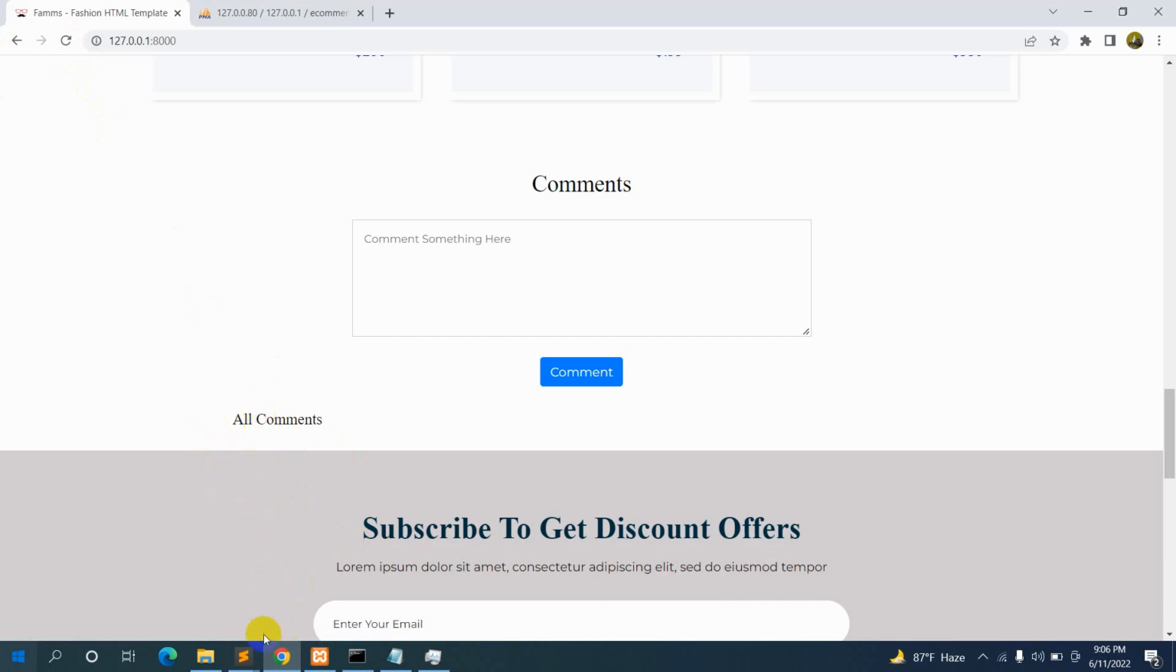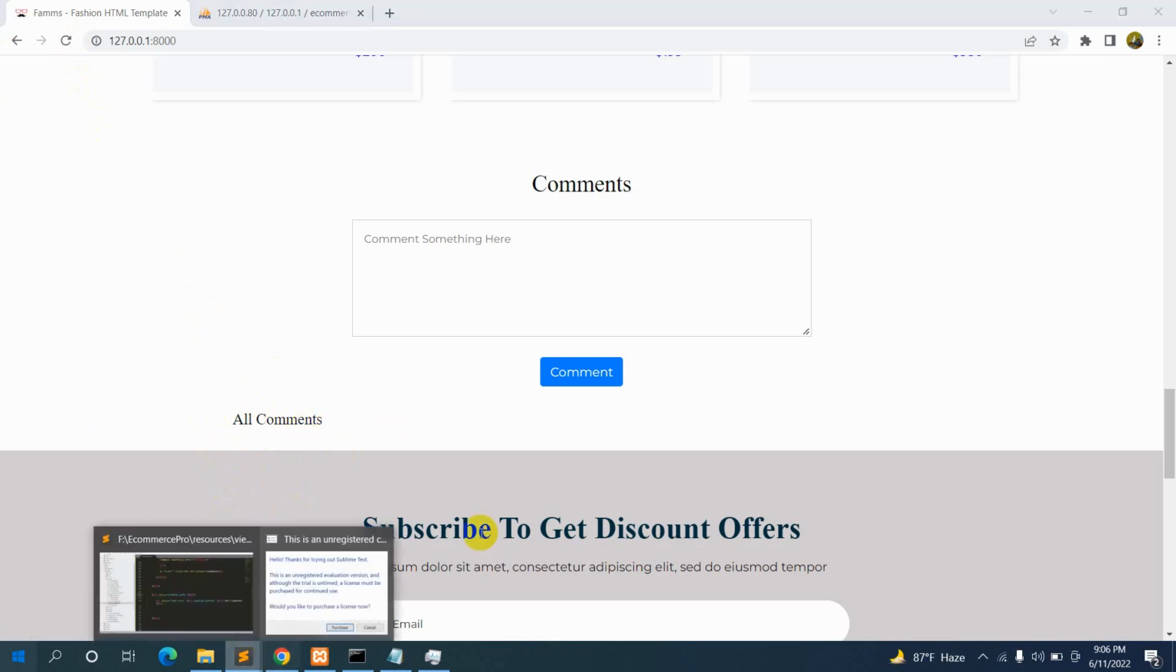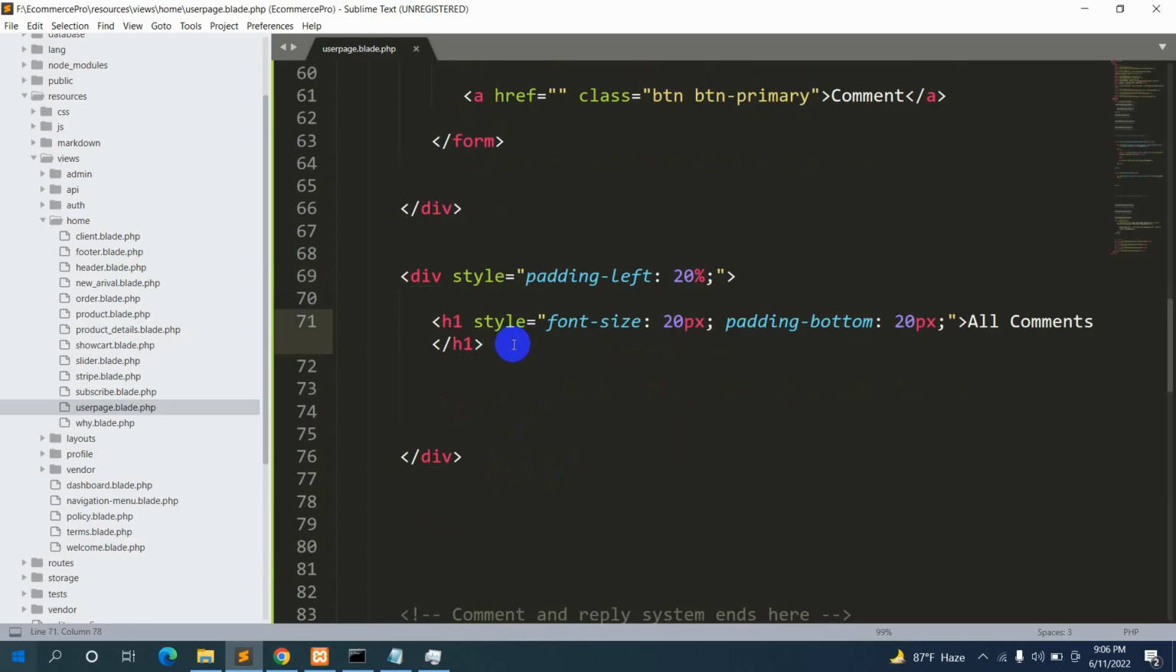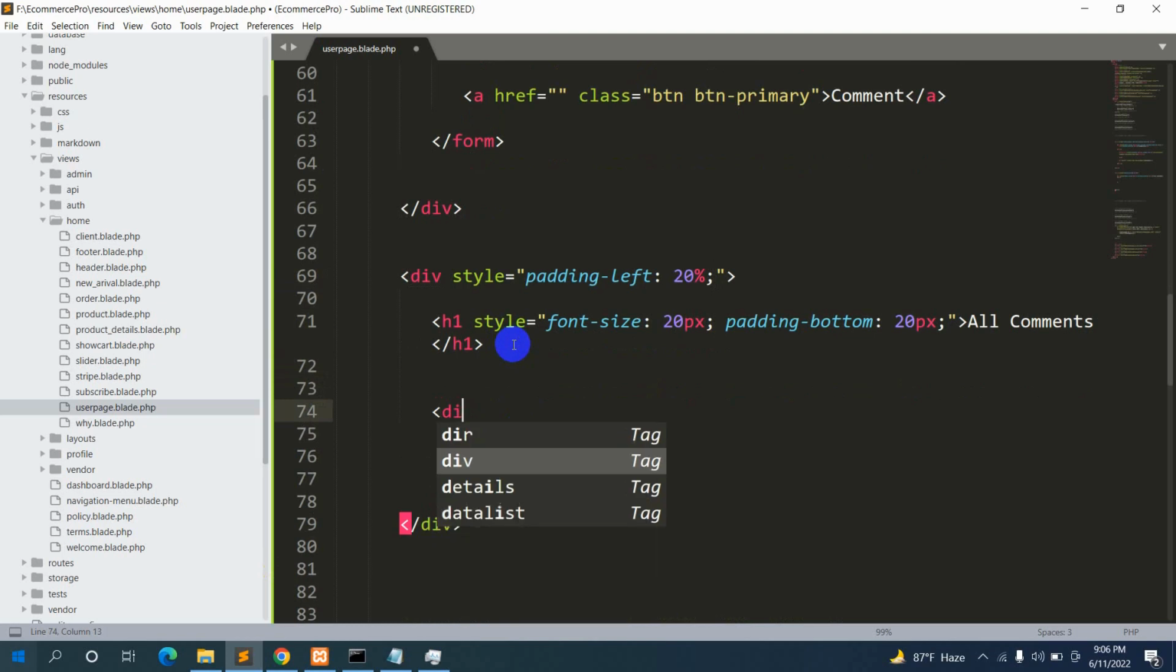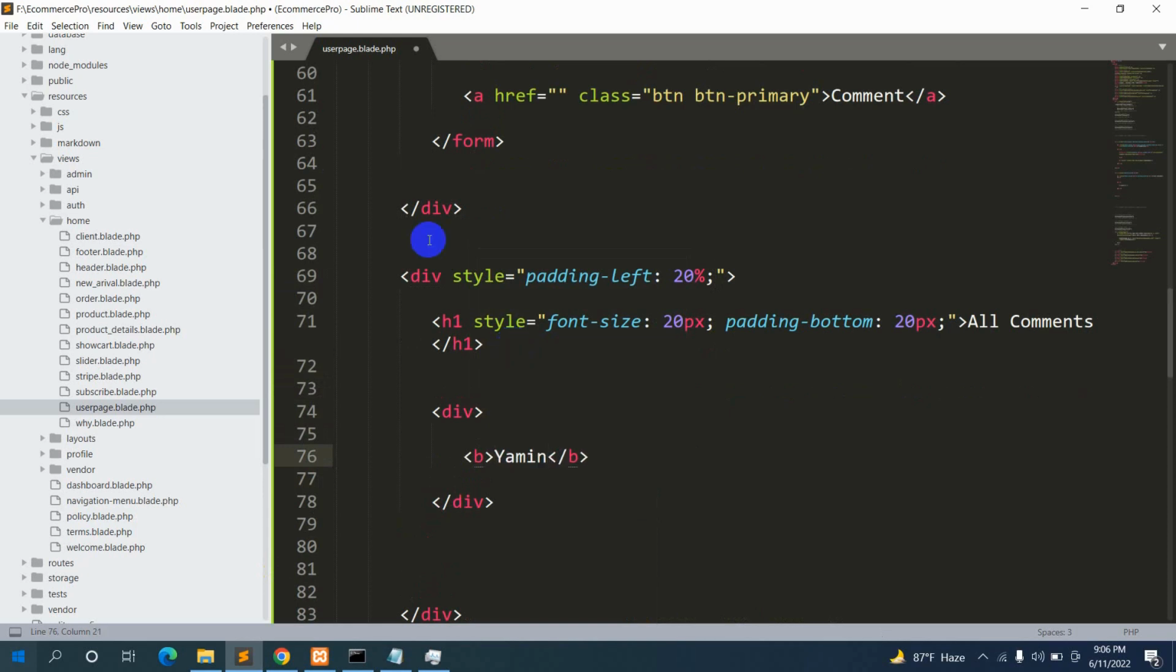So the name will be bold and the comment will be regular text. For it, after this, let's mention another div for showing the comment. First of all, we'll show the name. Let's say the name will be inside the B tag. We will make the text bold. So here we'll say name. Let's say the name will be Yamin, which is my name.